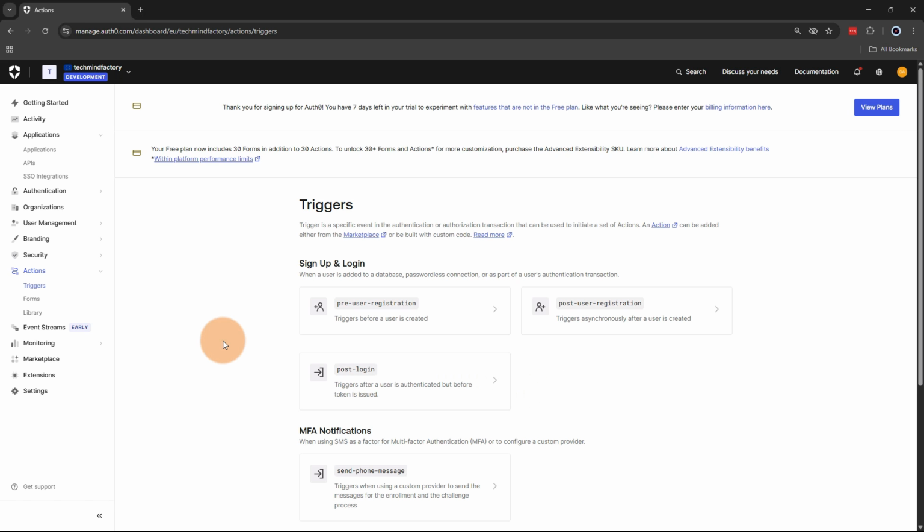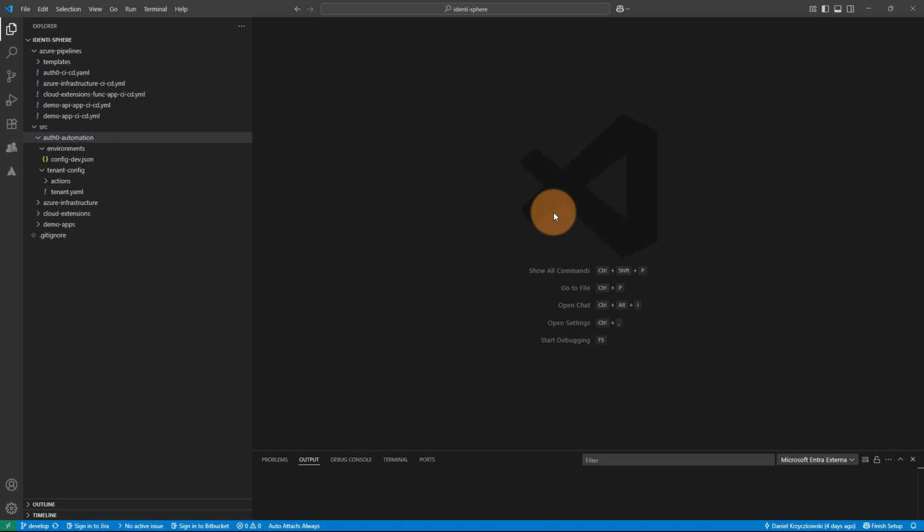Okay, perfect. So right now, let's see how it looks from the source code perspective and the deployment automation perspective. Here is Visual Studio Code and my IdentiSphere project source code opened. Before I move forward, I just want to mention that for automation, I utilize Azure DevOps. In this case, I store my source code in a Git repository in Azure DevOps, and I utilize Azure DevOps pipelines to deploy things to Auth0 utilizing Auth0 Deploy CLI.